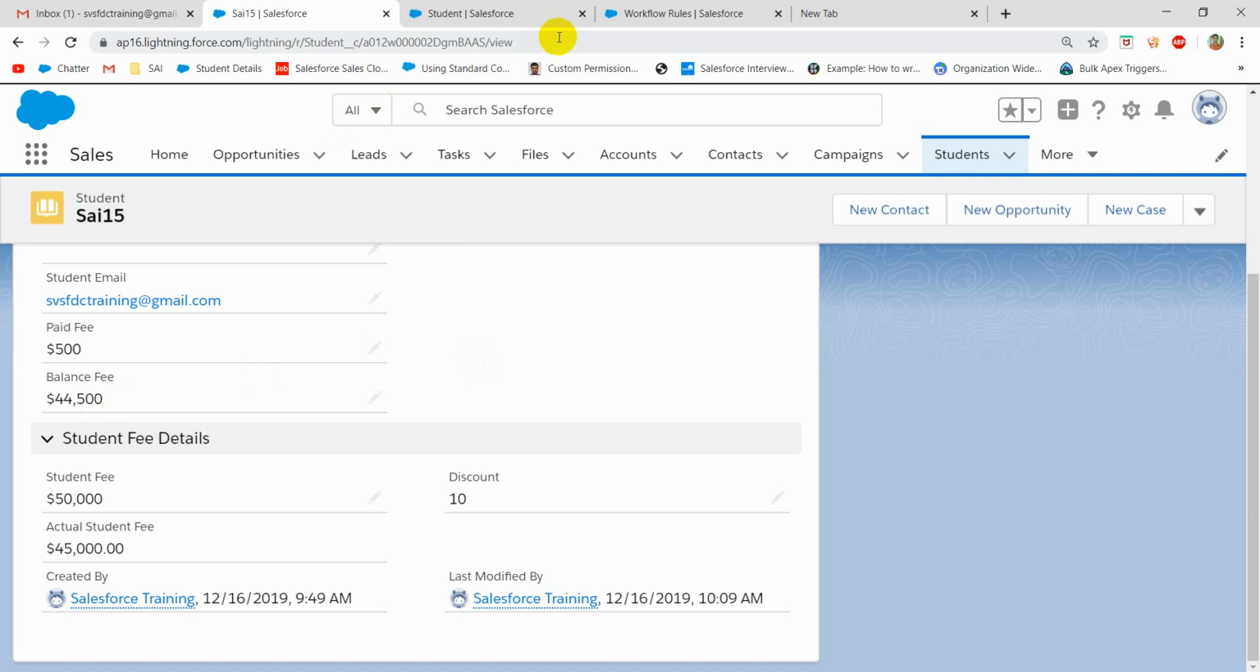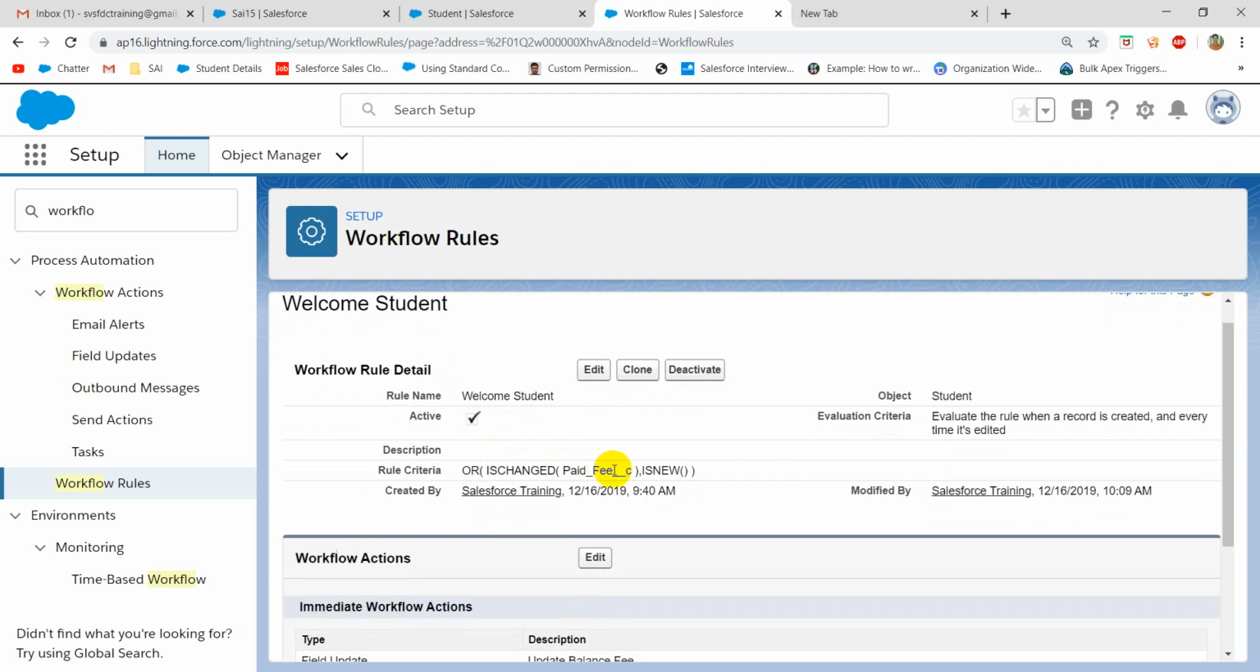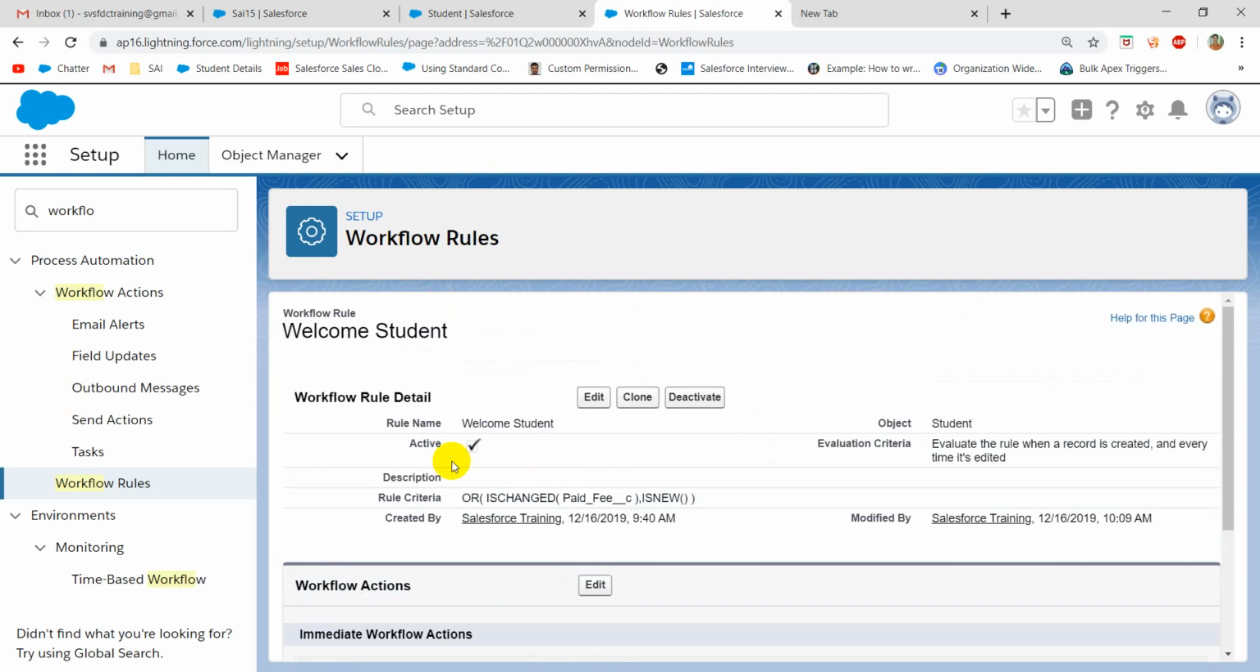Okay, so if we use an AND condition, what will be the problem? Is changed of paid fee should be true and is new should be true. Both will not be true at a time, right? So then you should build the formula simply. So this is about field update and email alert.